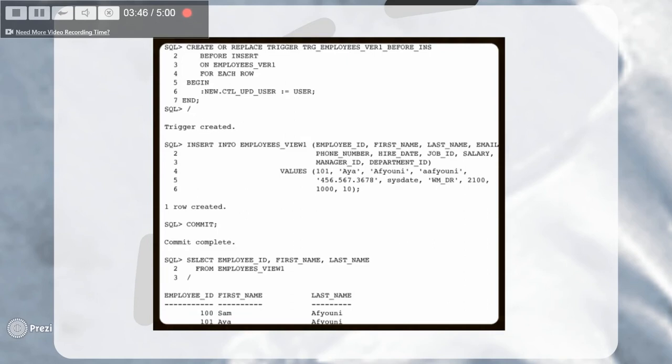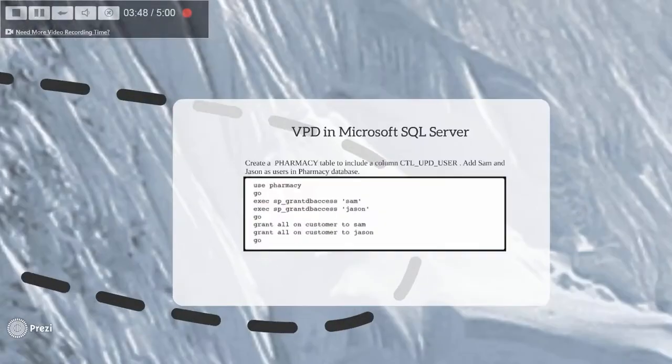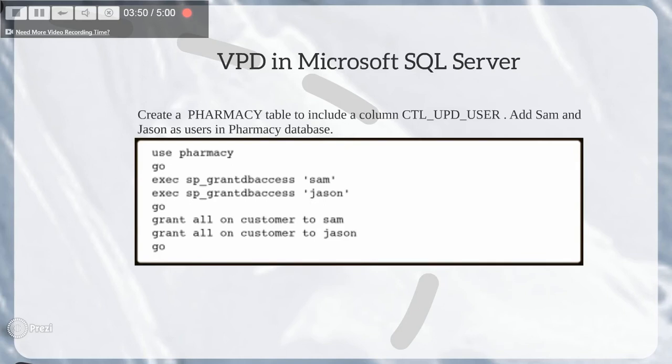This is the following code. VPD in Microsoft SQL Server. Here a pharmacy is able to include a column called control_VPD_user and add Sam and Jason as users in the pharmacy database.